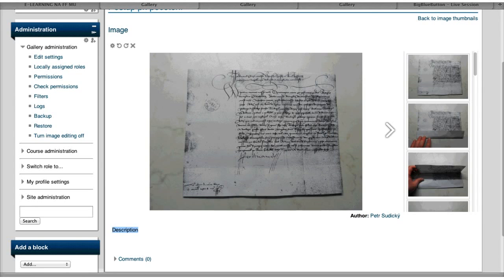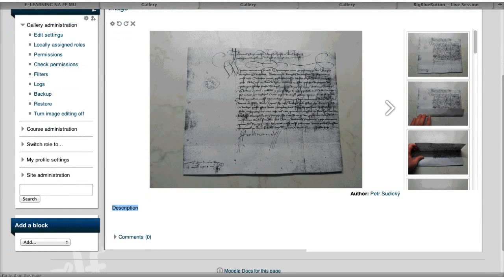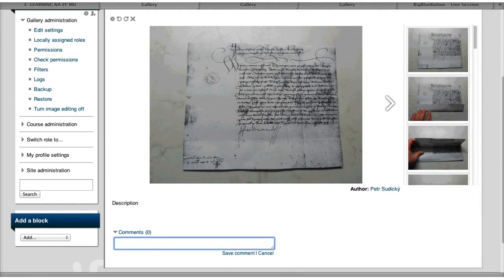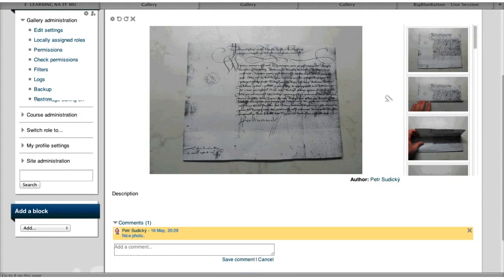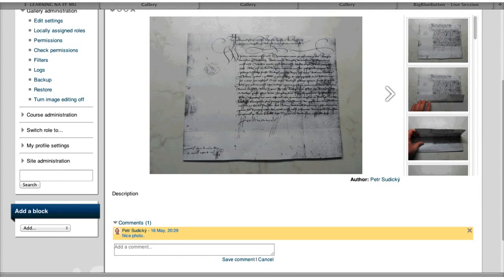You can see the description here, and I can also leave a comment if I want to. And this will create something like a forum or just a list of comments here. And I can also delete my comment at any time I want.